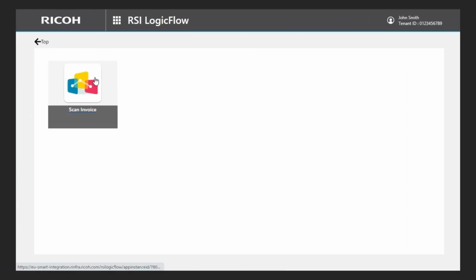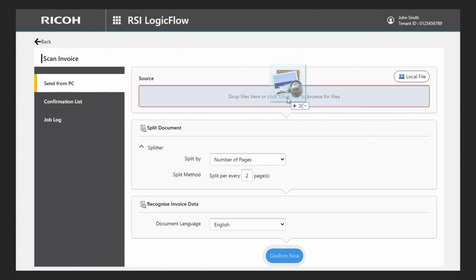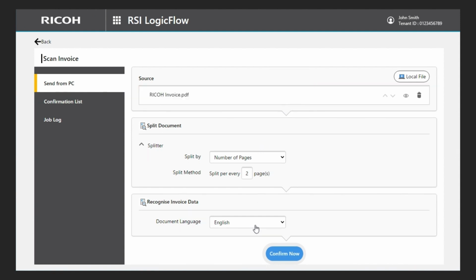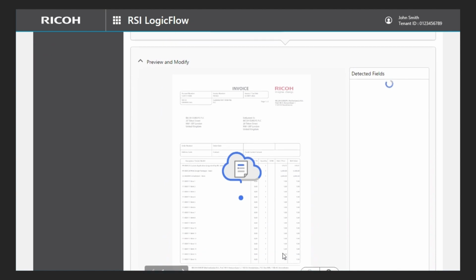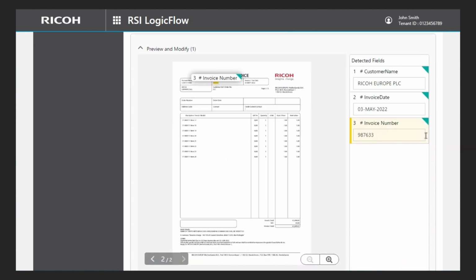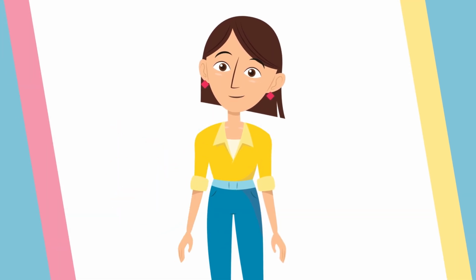Using the PC UI in the RSI workplace, documents pre-scanned or attached to emails can be validated and sent to SharePoint in the exact same way. It's convenient, don't you think?